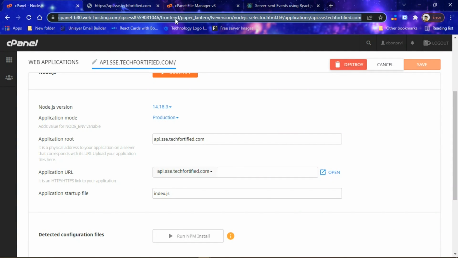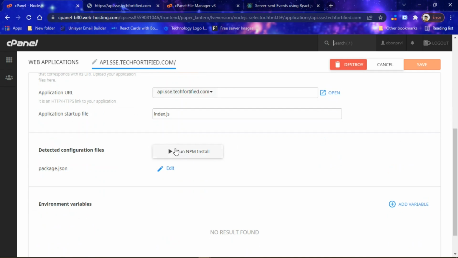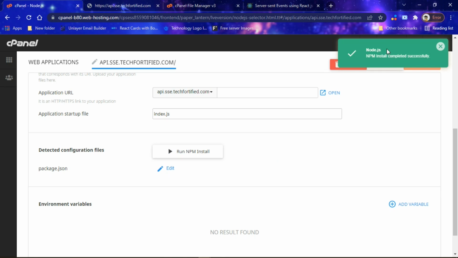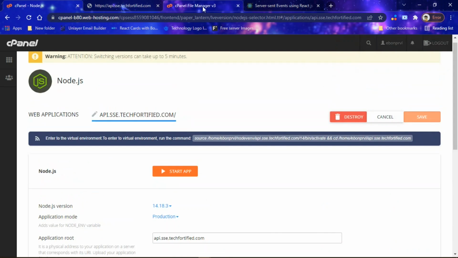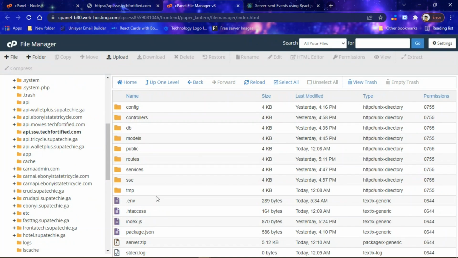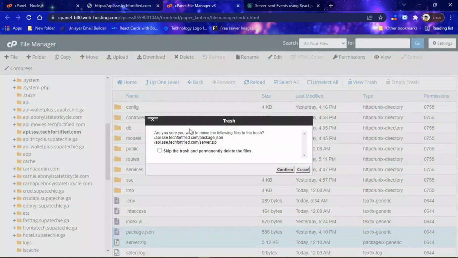So what you do is refresh the page. Now scroll down to the bottom of the page and you will see this button of run npm install will be activated. So after that, click on install. You can see it has installed successfully. So the next step is to go back to this file manager and select the zip file and the package.json file. Select the two, the zip file and the package.json file by holding your control, and delete the two files.